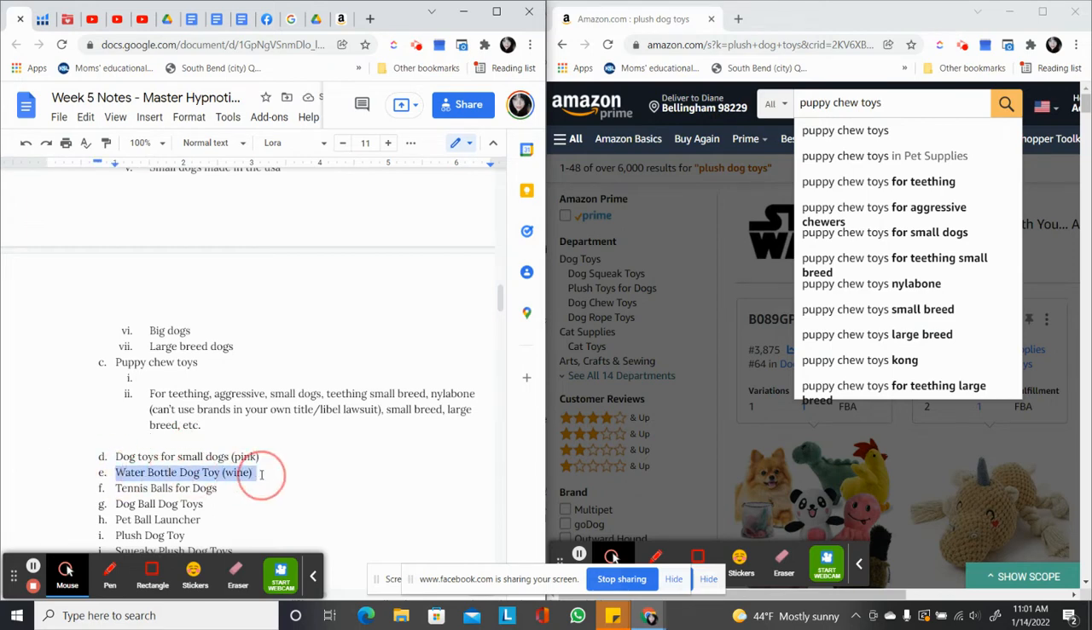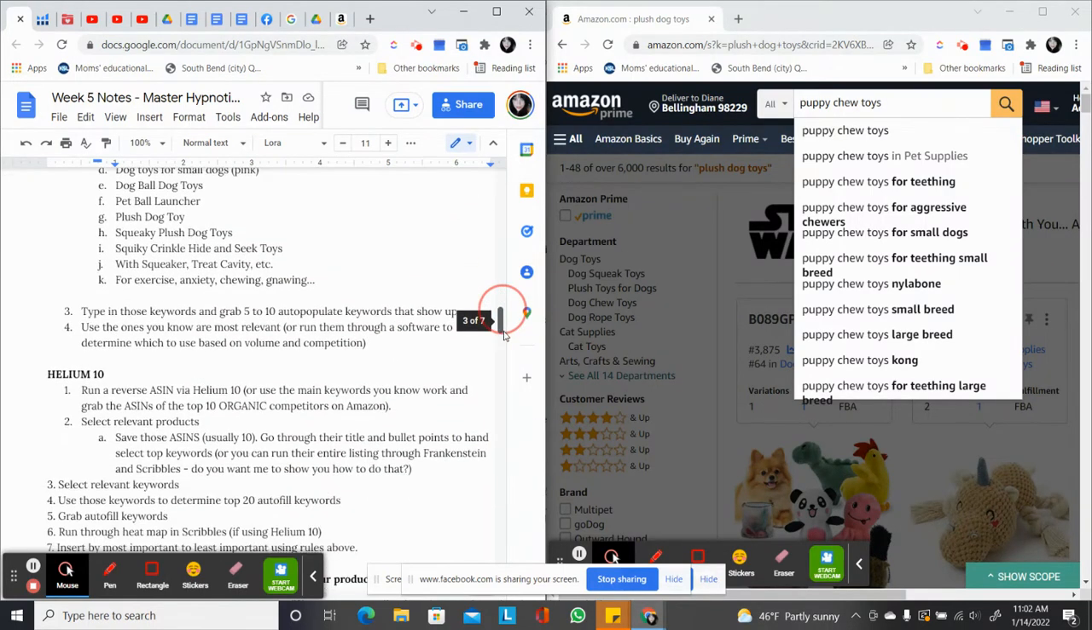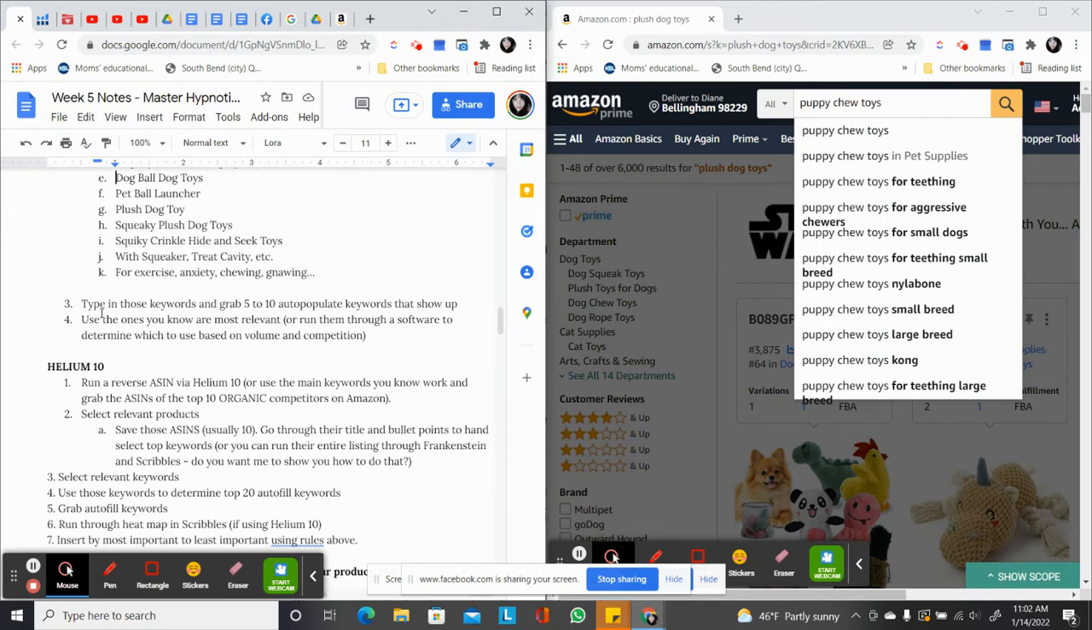This one is probably not going to be relevant to our product unless we have a water bottle dog toy, right? So we get rid of that. Unless we have tennis balls for dogs, we don't need that one. This is about getting rid of the irrelevant ones. Go through and see if there's any that aren't relevant. If it's squeaky, then great, look for squeaky ones. If it's not squeaky, cut out any of them that talk about being squeaky, because it's a specific thing people look for. Okay, so you typed in those keywords, you grab the 5 to 10 that show up, right?